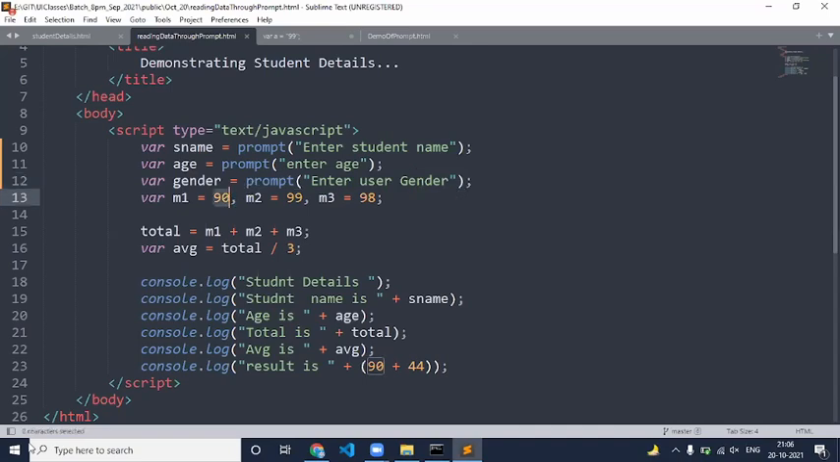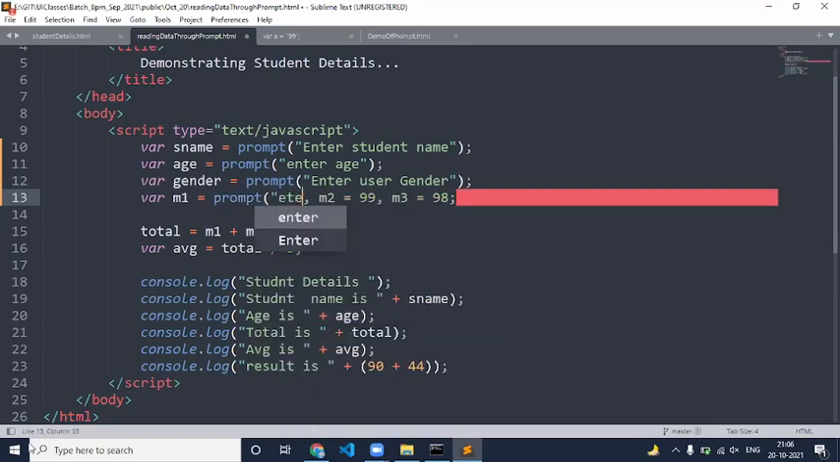Okay, so for this M1, I say prompt enter. Oh my God, what happened? Guys, one second, my laptop went down. One second, guys. I kept it on charging, but I forgot to switch it on.